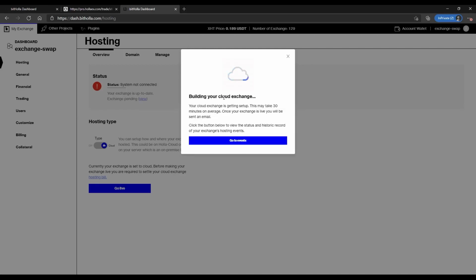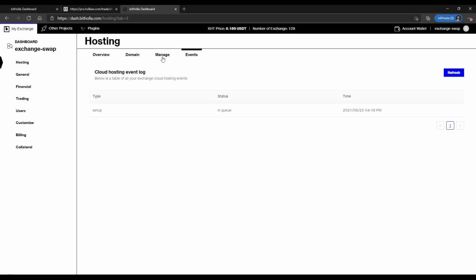So as you can see here, we're building our Exchange. And as I mentioned, it will take about 30 minutes. In the meantime, you can just click Go to Events here, and you'll be taken to the Events tab. And you can see we're in the queue right now. This status will change and let you know how things are going with your Exchange. The next step, it will say Processing, and you can come back in a couple of minutes. Be sure to press Refresh here and check back periodically. So I'm going to come back in this video once this is done and take it from there.